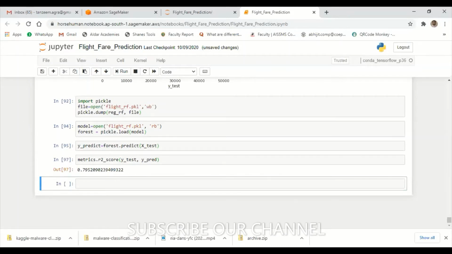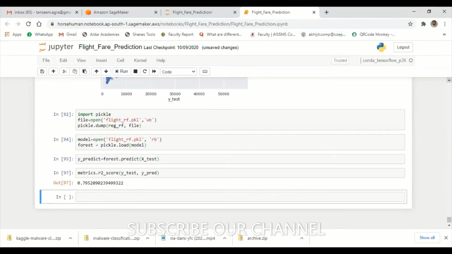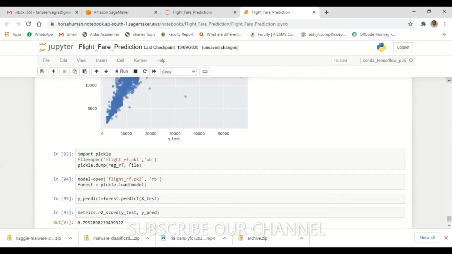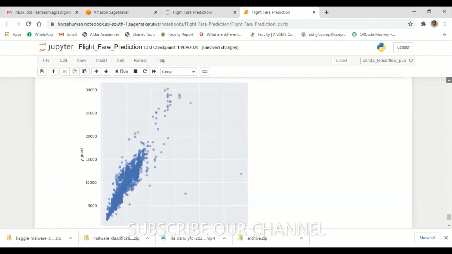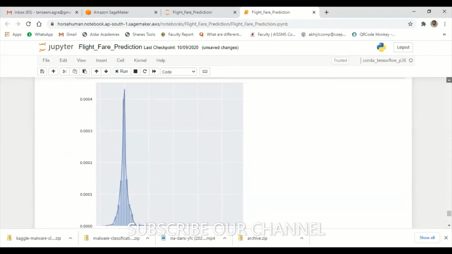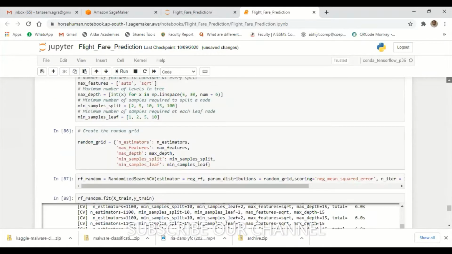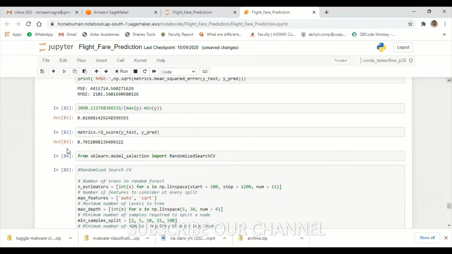Can you see how much it will be? 79.52, right? Let me check here. I guess it was the same. There is no difference, no? Even after hypertuning, there is not much difference here. So that means I can calculate approximately 80% accuracy, we can expect this one.